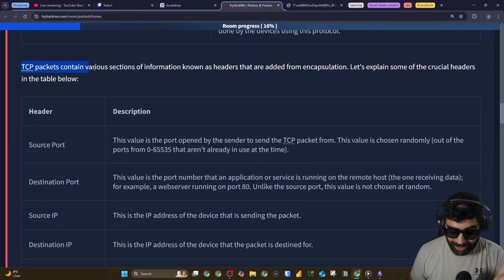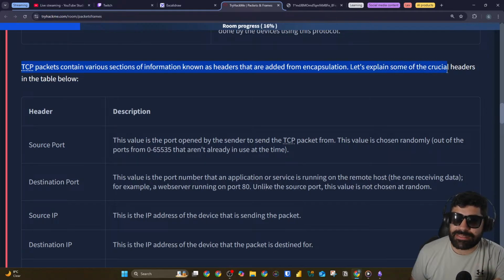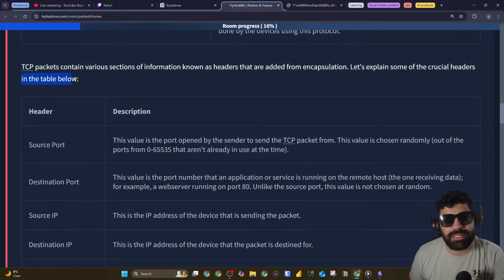TCP packets, hopefully that makes sense though. TCP packets contain various sections of information known as headers that are added from encapsulation. Let's explain some of the crucial headers in the table below.